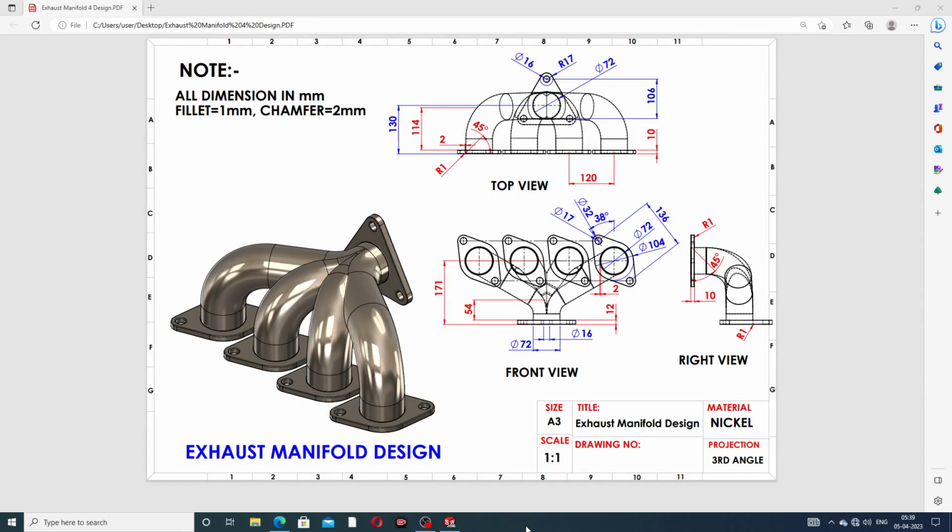Hi guys, welcome to CAD CAE tutorial. Today we are going to see how to design this body easily and clearly using Solidworks software. And guys, this is an exhaust manifold design, a 4 pipe exhaust manifold design.